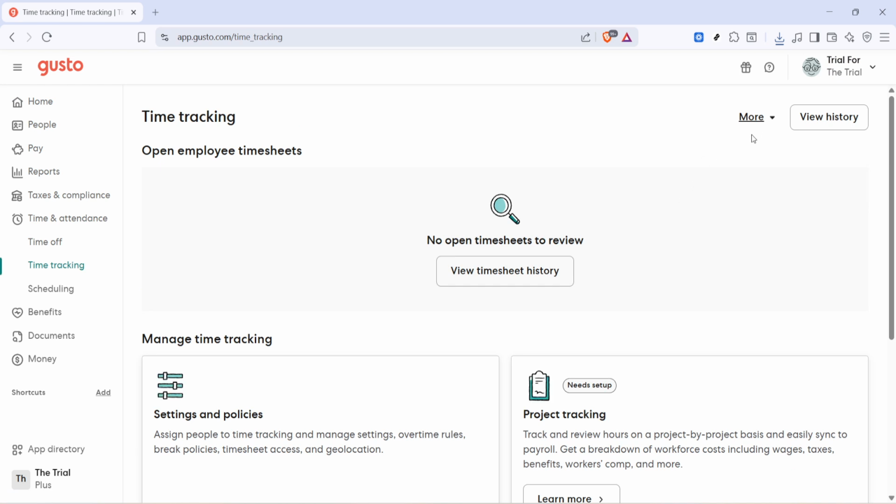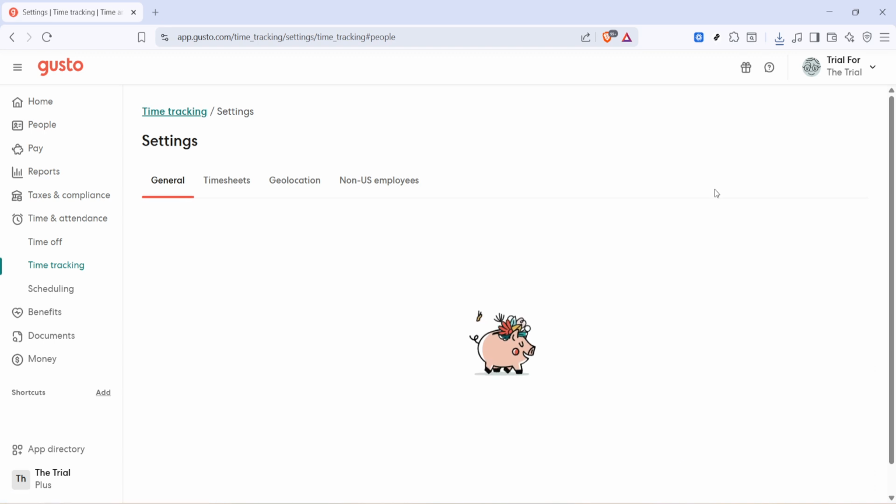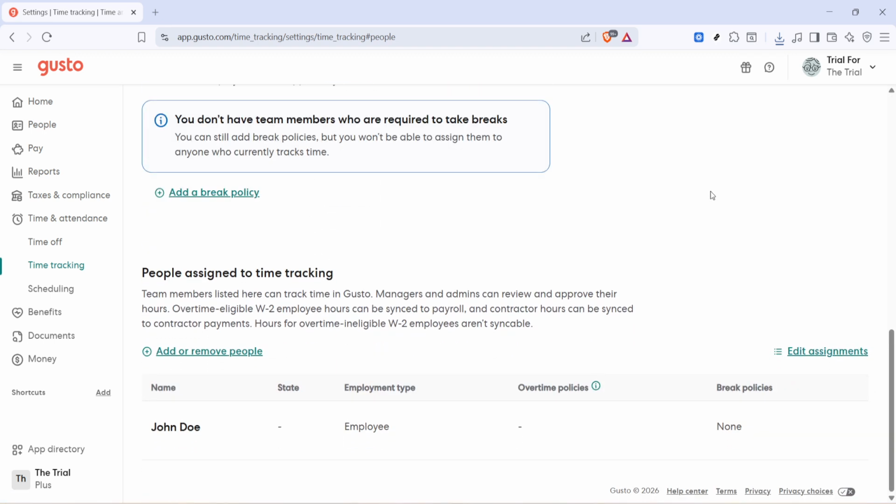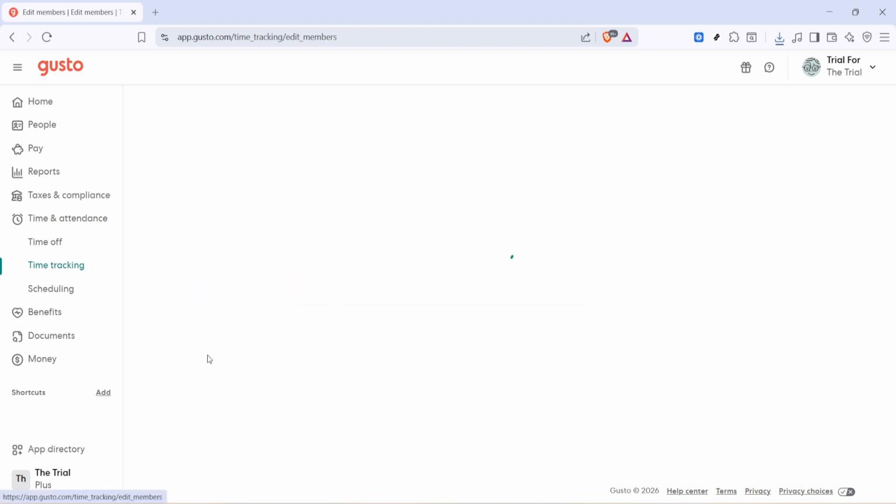In the time tracking area, look for the More menu. Click More to reveal additional management options that aren't shown by default. From that expanded menu, select People. This section is dedicated to assigning time tracking to team members and is where you'll make your selections. Now click Add or Remove People. This opens a list of eligible team members.